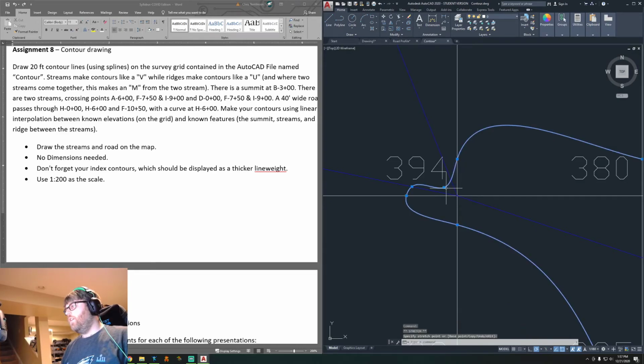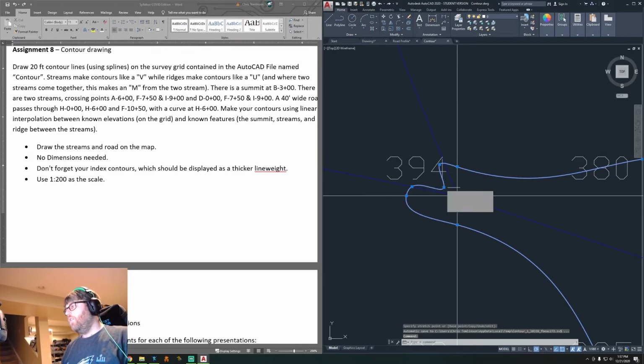And then let's add another one. And that looks pretty solid. You can kind of see it gets that M shape.